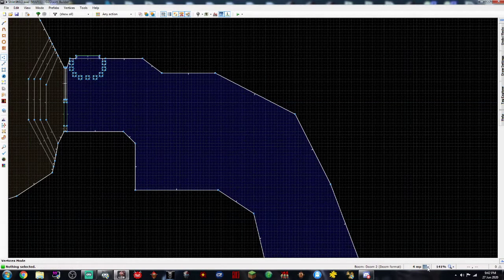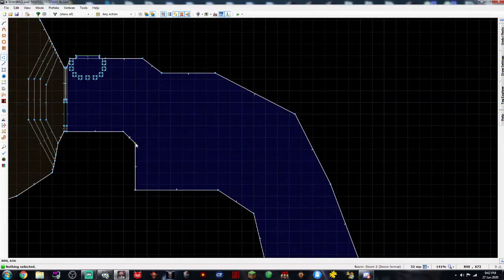Now again, this is only a map 1 equivalent. I'm not going overboard. I'm not filling this thing with cyber demons, even if the end monster is an archvile, because yeah, fuck the player.